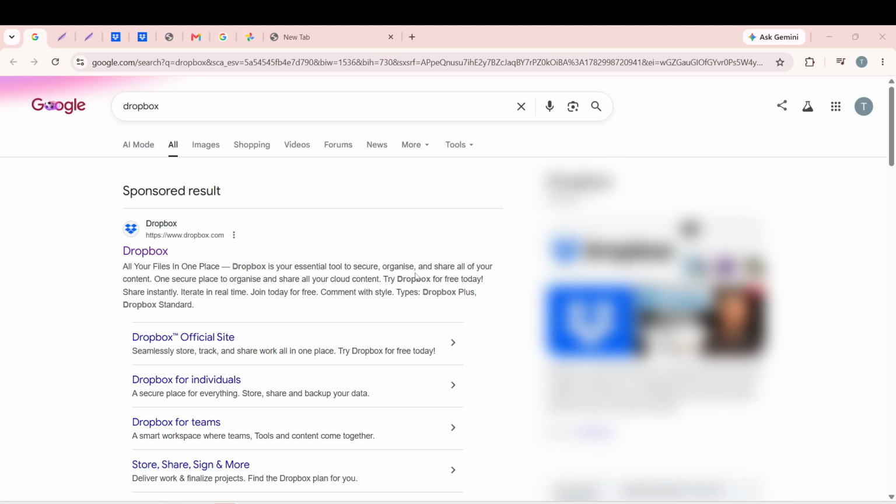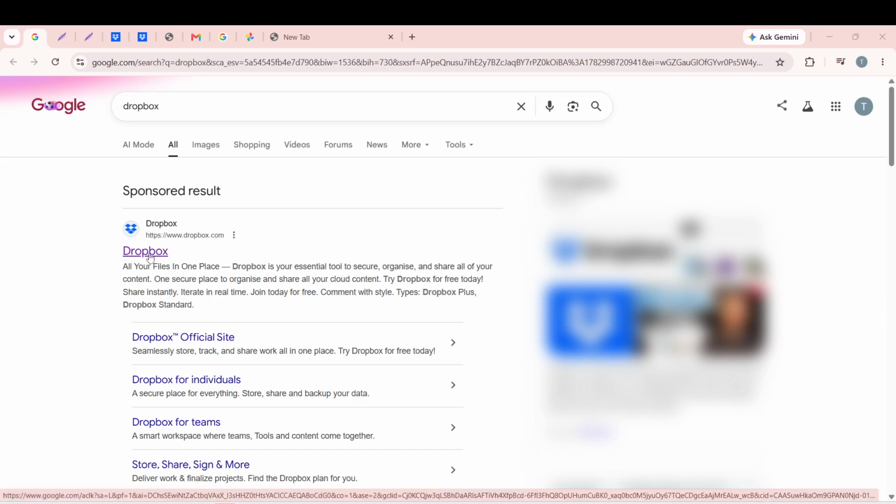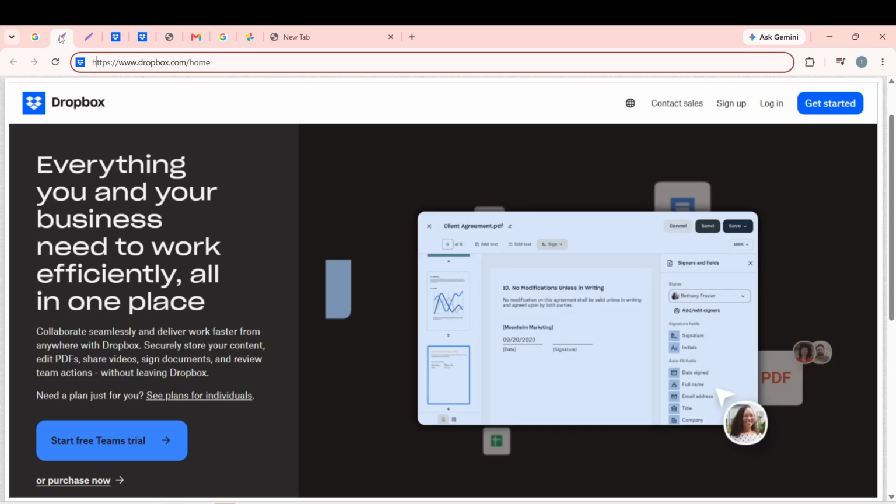So, let's get started. First, open your preferred web browser and search for Dropbox. You will see a list of search results. Look for the official Dropbox website. It usually appears at the top of the search results. This is important because accessing the official site ensures you are using a secure and legitimate version of Dropbox. Once you find the correct link, click on it to proceed. This step is crucial as it sets the foundation for the recovery process.